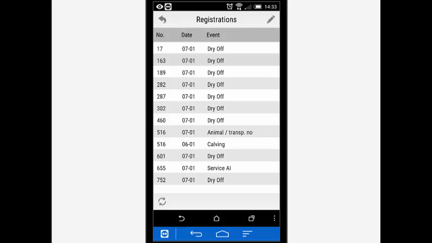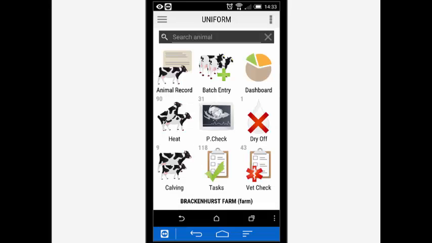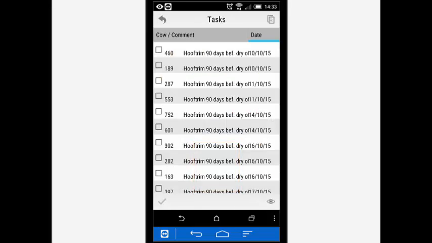Okay. Is there anything else you can show me? Yeah, certainly. We have the task section. So if we go in there. Now, you need to set up the herdsman's action list with either action scheduler or treatment plans. And we have a specific action list for the app. And as you can see, that will then come through onto that menu.